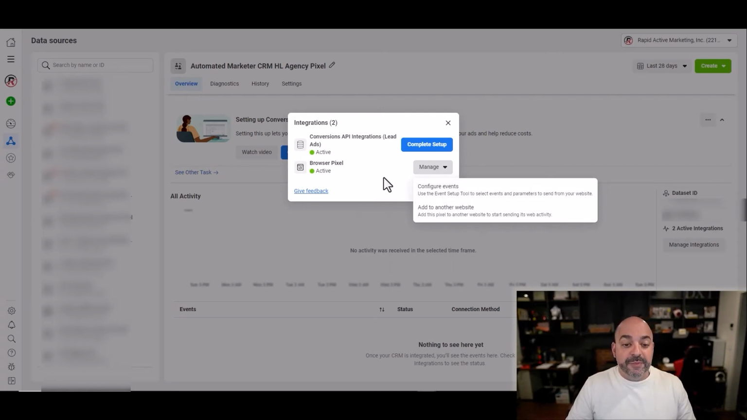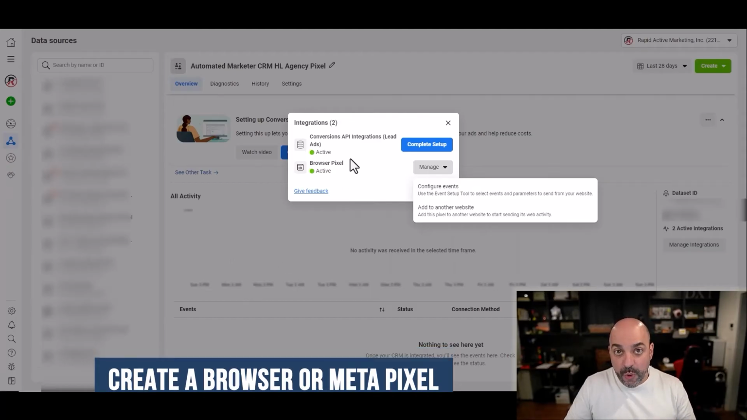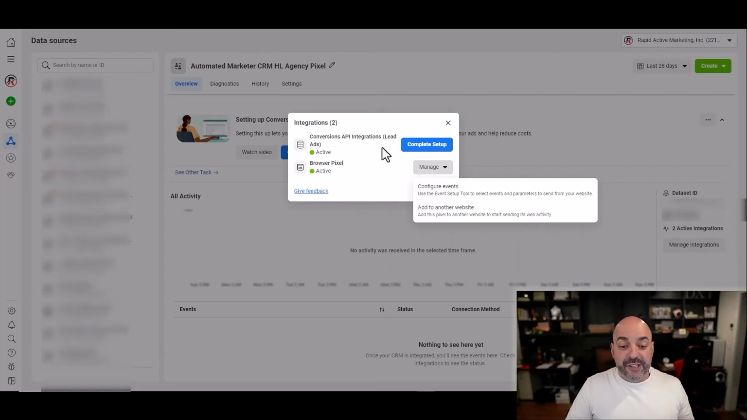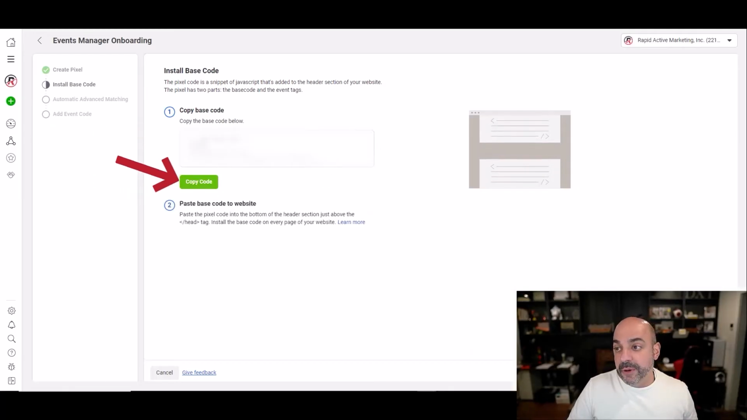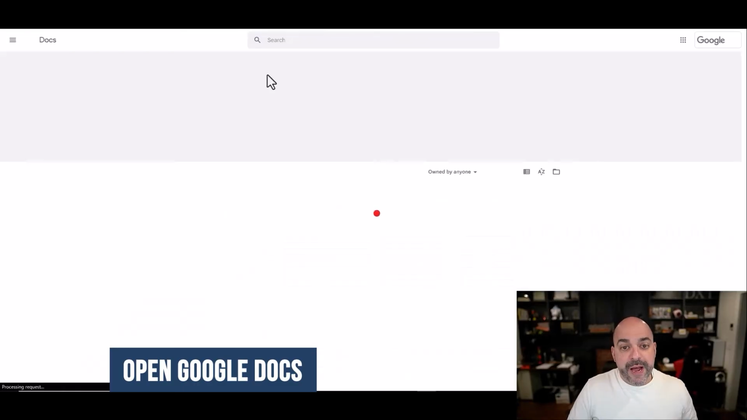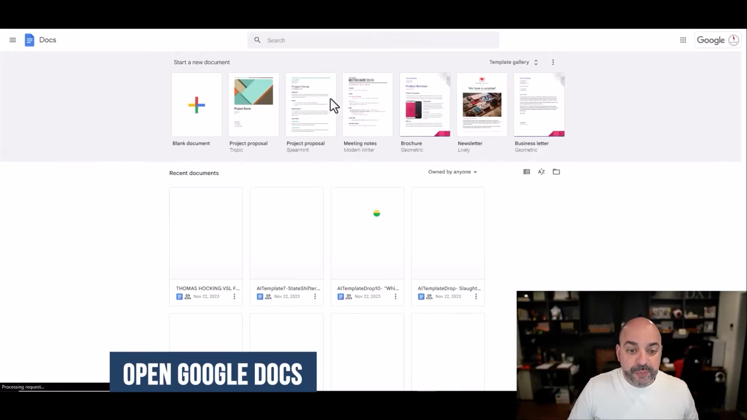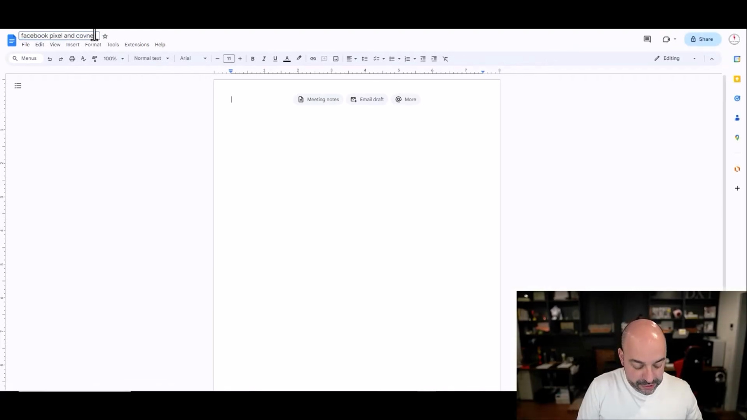If you don't have something in there, there will be a box that says create a browser pixel or create a Meta pixel. A Meta pixel is for the actual browser. In this case, we already have it, so I'm going to add to another site, install code manually. I copy this code, and personally what I do is go to Docs in Google, open one up, and label it Facebook and conversion action.